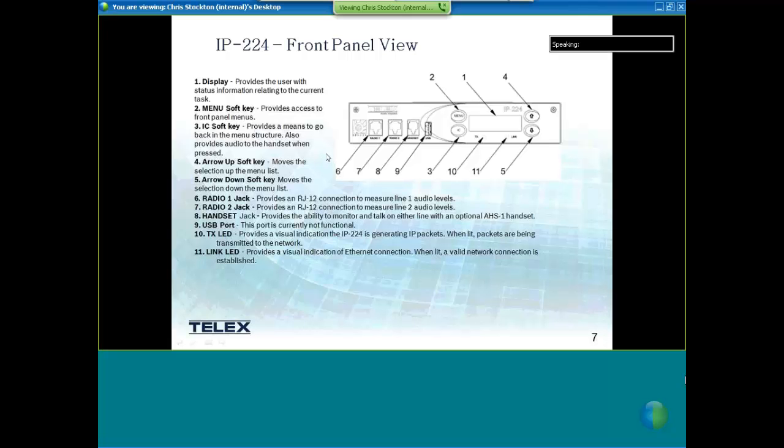So here's a picture of the front of the IP224. We got the display, which is a color display. I cancel that. That's actually a black and green display. We got the soft buttons that you can use on the front to be able to go from line 1 to line 2. We got an intercom key. It allows you to intercom directly from the IP224.